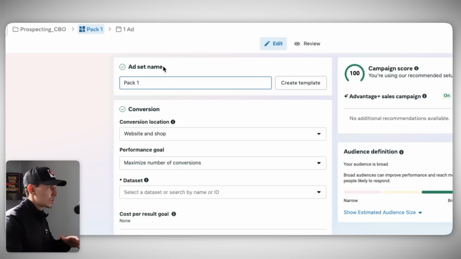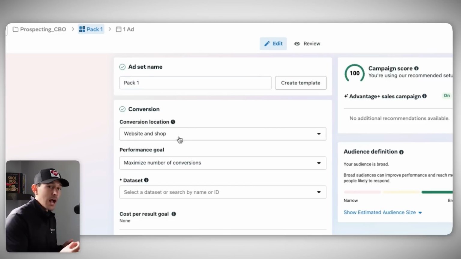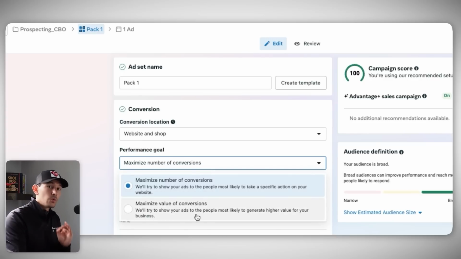For our ad set name, we're just calling this pack number 1. Conversion location in most cases is going to be website and shop. Sometimes you could just choose website only here if you don't have a good Instagram shop, but 9 out of 10 times for e-commerce, I want website and shop here. Our performance goal, we're choosing maximize number of conversions. This is the easiest way for Facebook to understand that all it needs to do is get a purchase. In few and rare cases, you could choose maximize value of conversions, but based on my experience, I've always seen better results from maximize number of conversions.